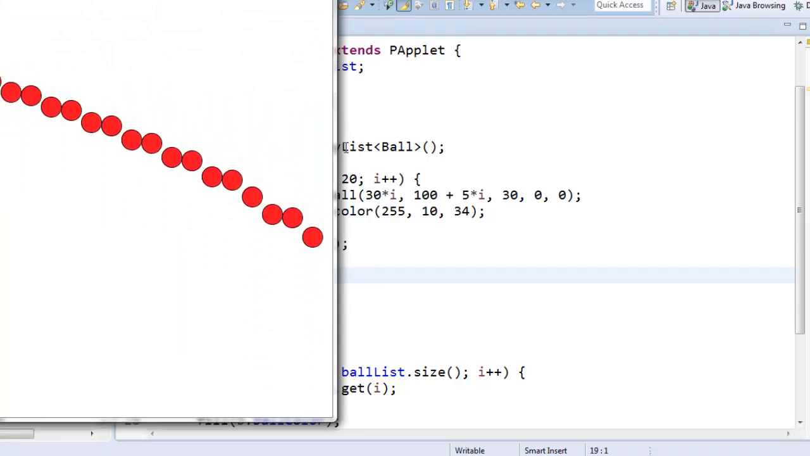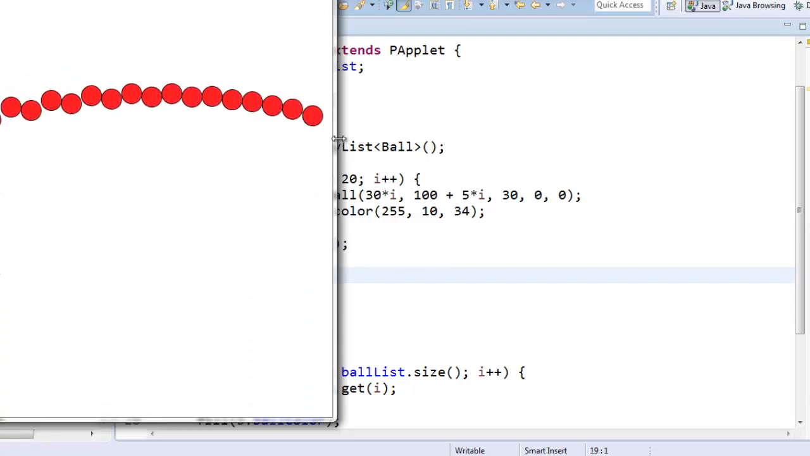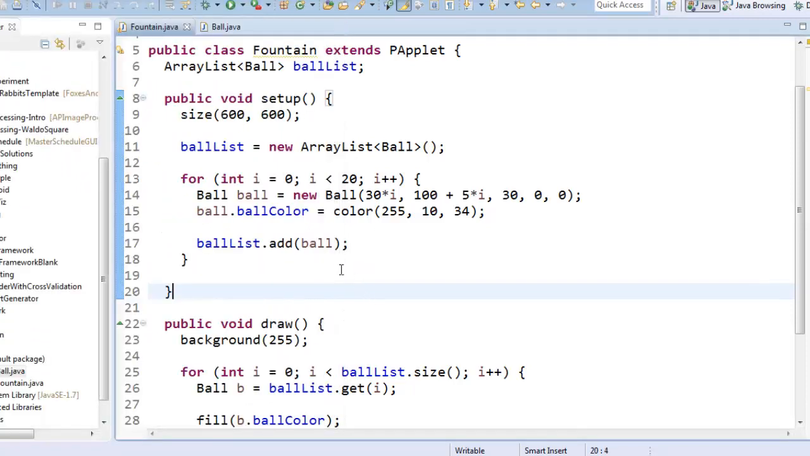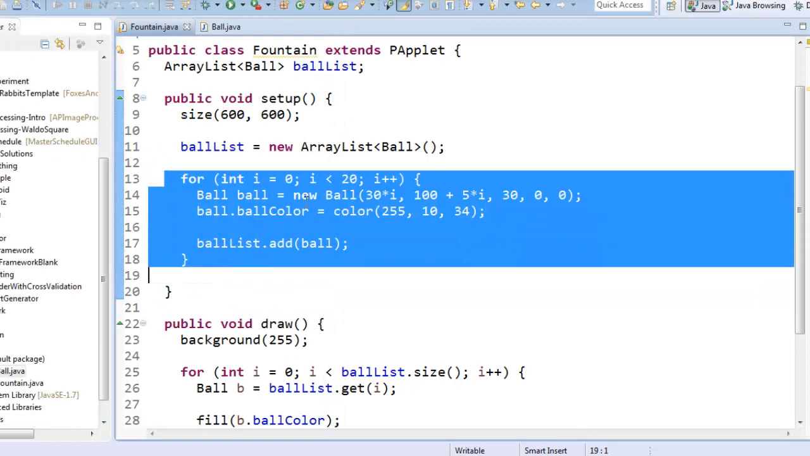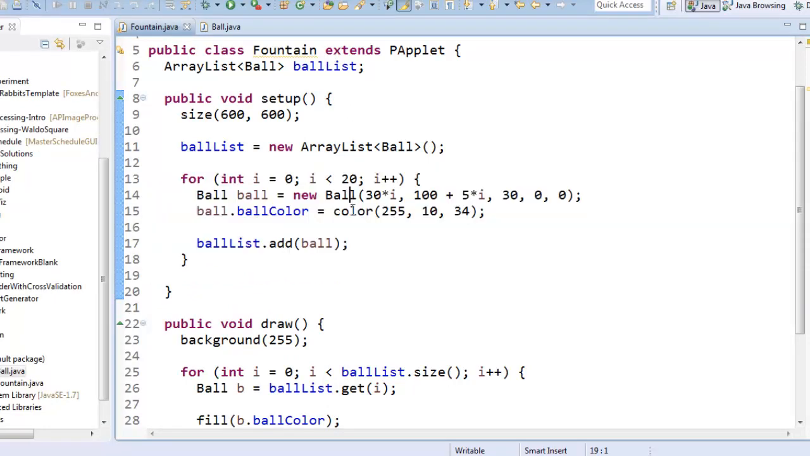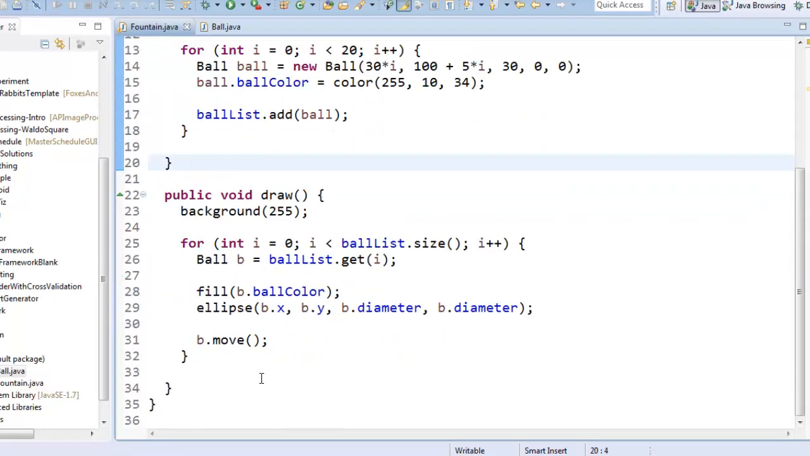And you'll notice that my code actually is shorter than the code for two ball objects, because I'm using loops and I'm putting all of the ball objects inside the lists. So that's the power of lists.